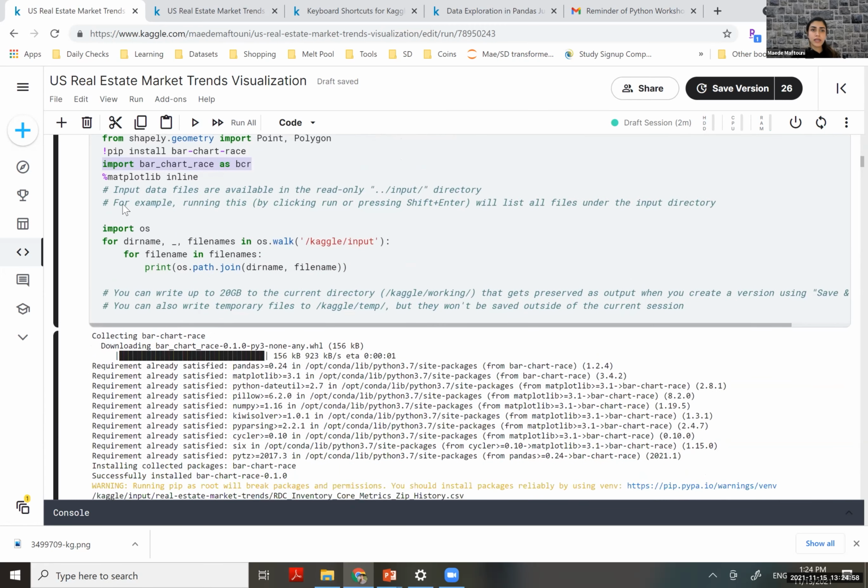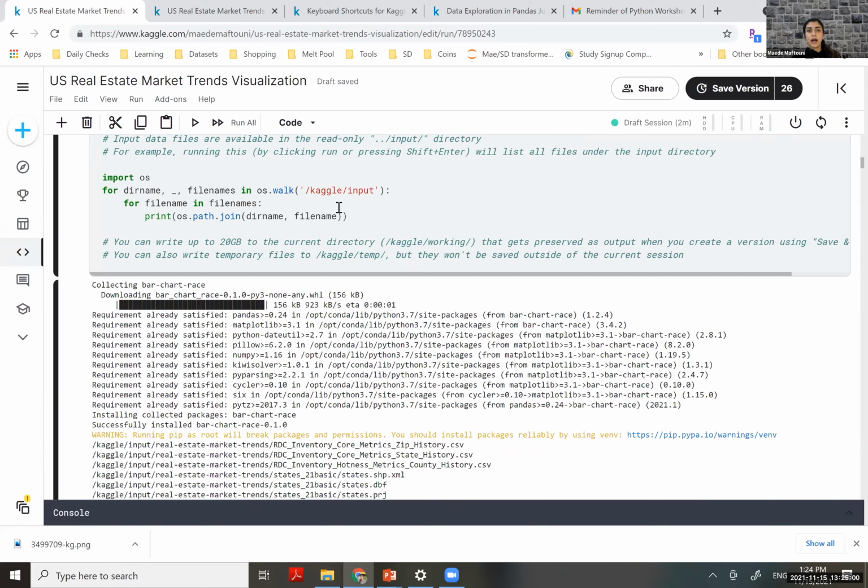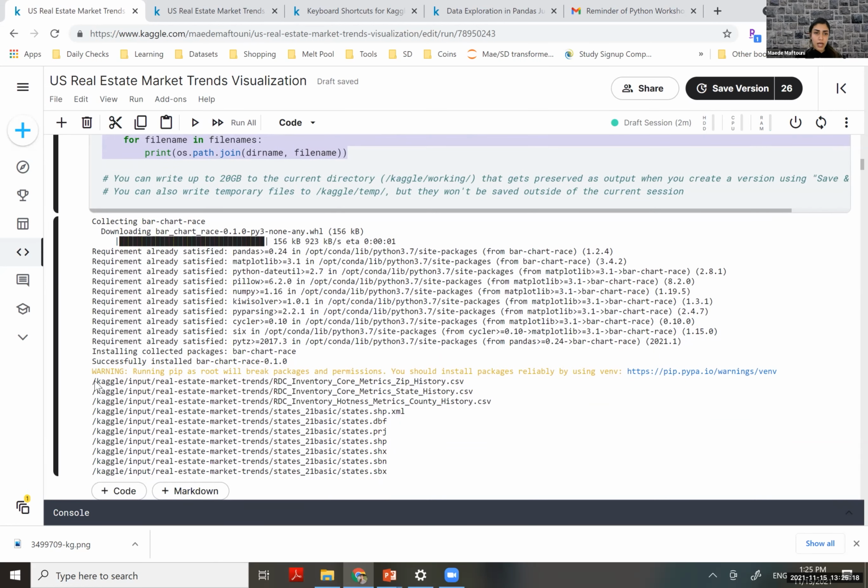So over here you can see that we want to load the data set, and this is the directory of the data set that we are looping over and printing all the different files inside of it. The main files that we are interested in are these three.